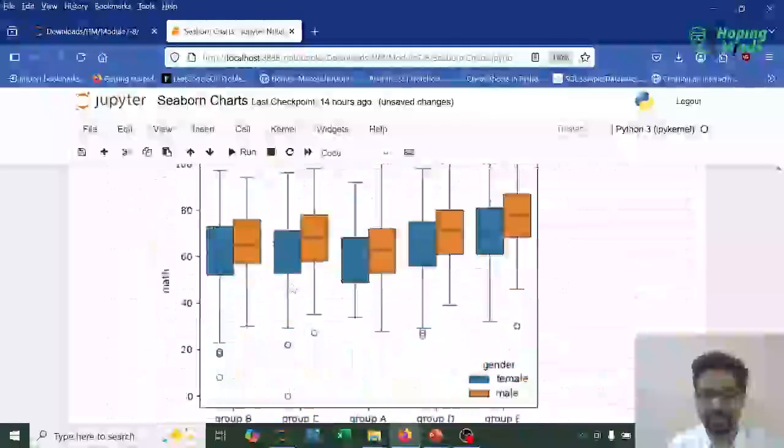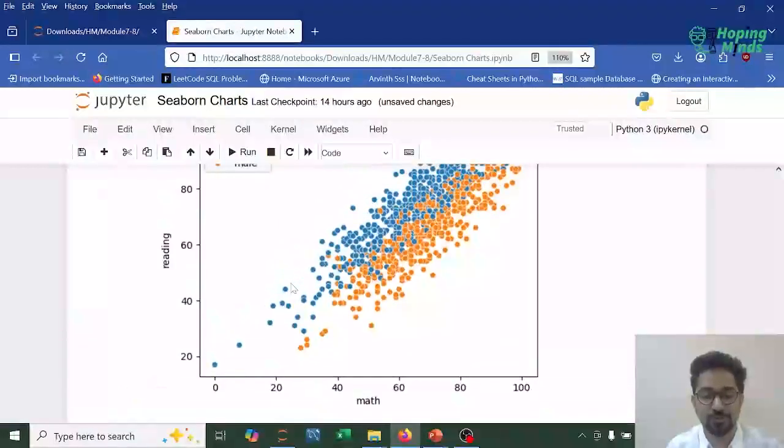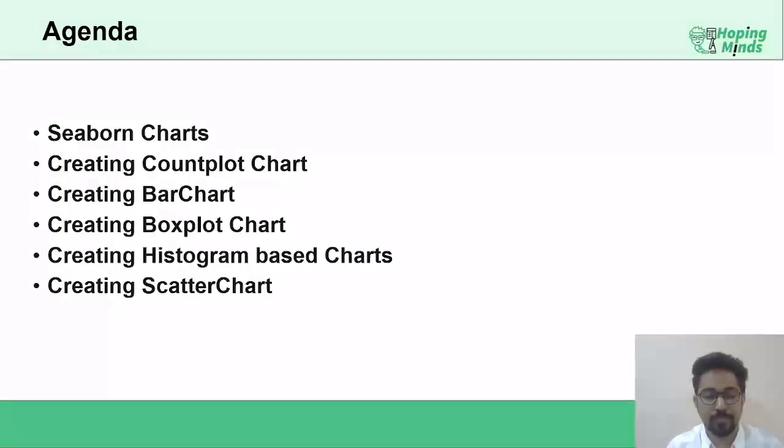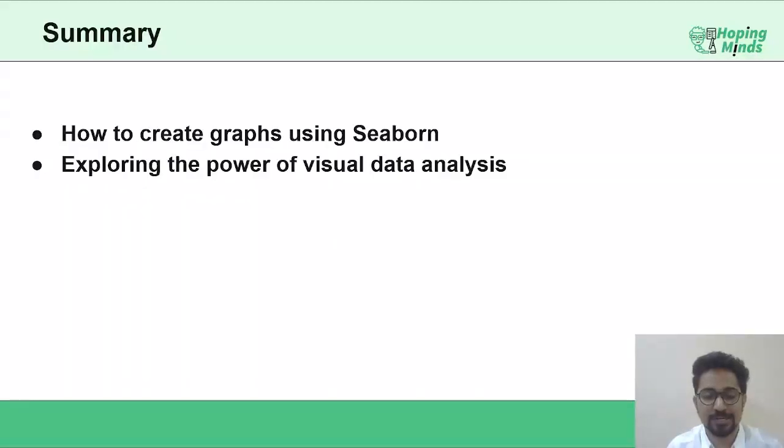All right, so guys, that brings us to the end of this session. Let's switch to the PPT. So guys, in this session, we have discussed how to create different charts using Seaborn, and we have explored the power of visual data analysis using Matplotlib and Seaborn. In the next session, we shall be exploring a couple of other advanced charts, and we shall also be looking at, let's say, chart annotations in Matplotlib and Seaborn. Thank you.